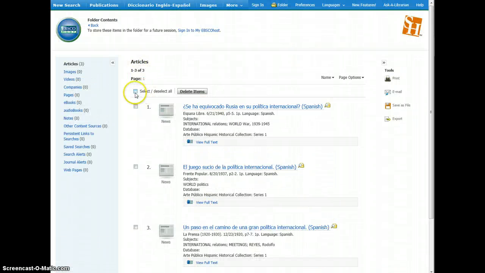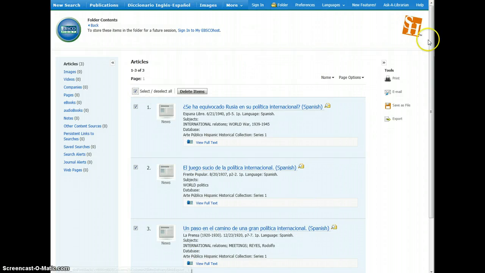This is useful because now you can select all of these, and all at once you could email these articles to yourself, download copies of them, or export the citations to a citation management program if you use one, something like EndNoteWeb, Zotero, or similar.